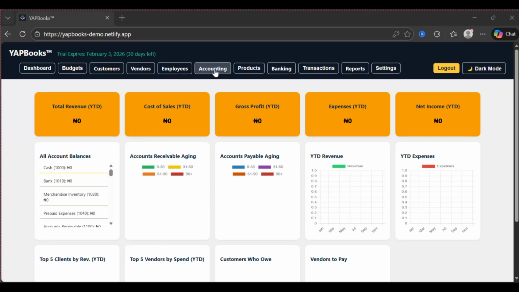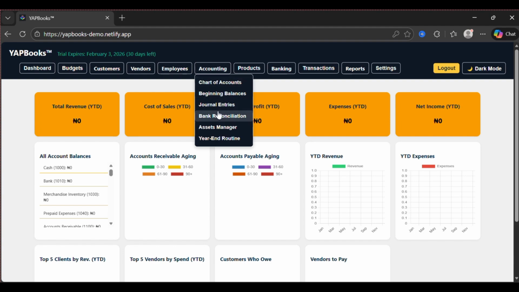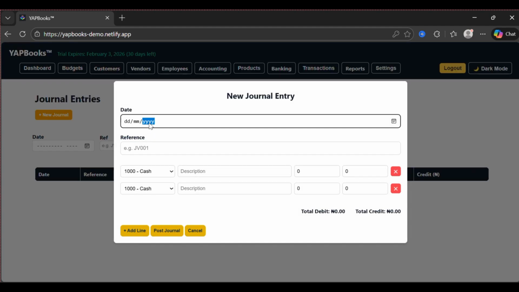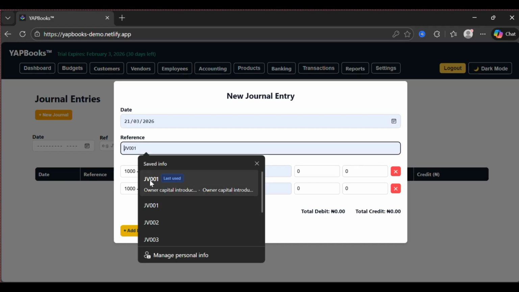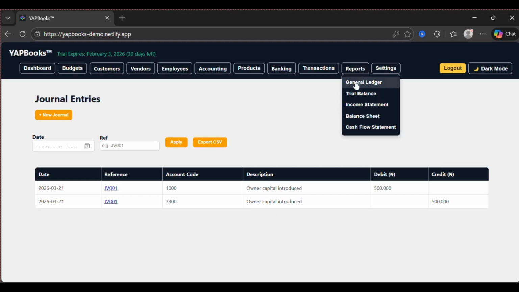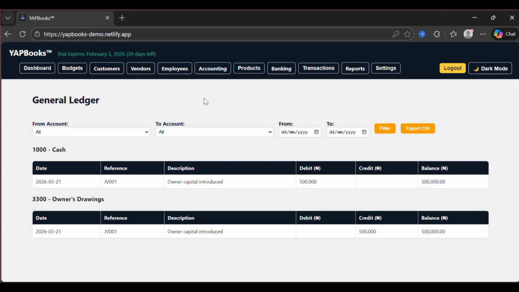Go to Accounting module, click on Journal Entries, and post the transactions as follows. It's cash, 500,000, credit owner's capital, 500,000. This is exactly what your entries should be like in the general ledger report. If yours does not look like this, pause this video and check your entries. Let's record our next transaction.